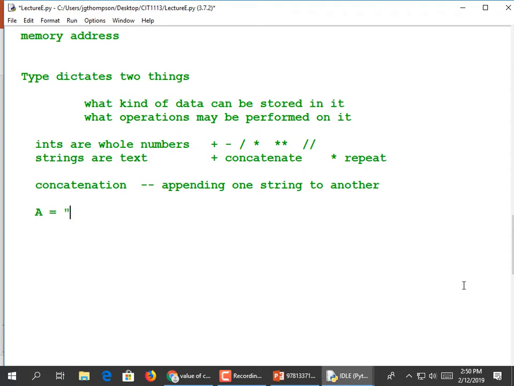A is equal to, quote, Donald, end quote, plus a space inside quotes, plus quote Trump. Now when I print that out, it's going to say Donald Trump. Let's say that some of y'all don't like him much, so I'm going to change that to Donald Duck. There we go. If I printed A, it would print Donald Duck. This concatenates that string to that string to that string.